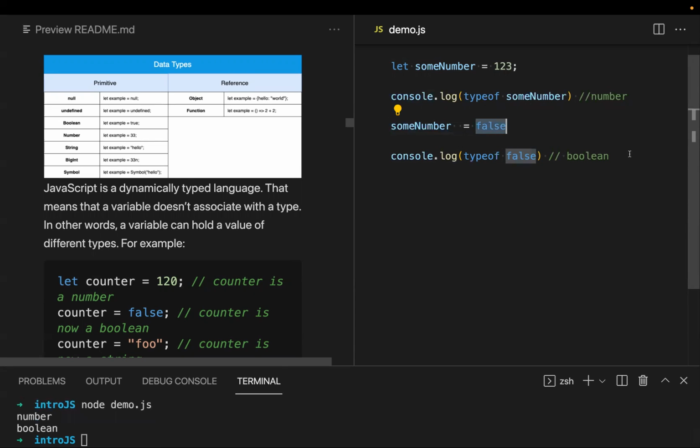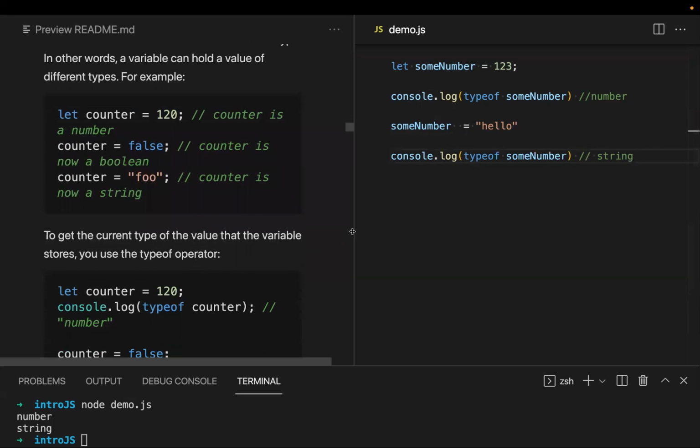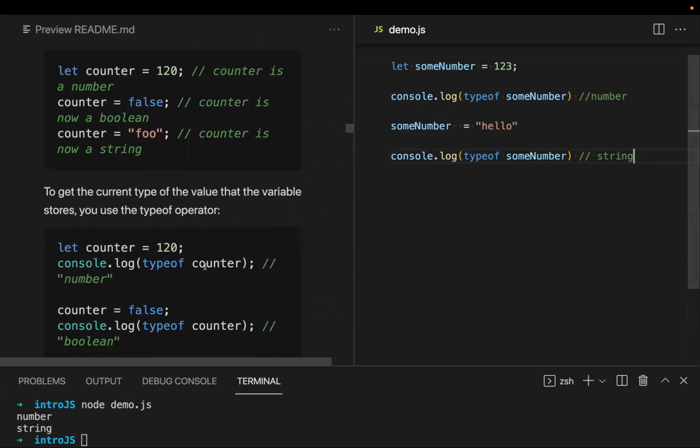Let's switch some number to something with quotes wrapped around it. I don't need to do typeof some number again. Let's go ahead and run this. This is now a string. So we've seen three types of data: numbers, Booleans, and strings. Strings stand for a string of characters. They're pretty common. We're using the typeof operator just to see what it is.